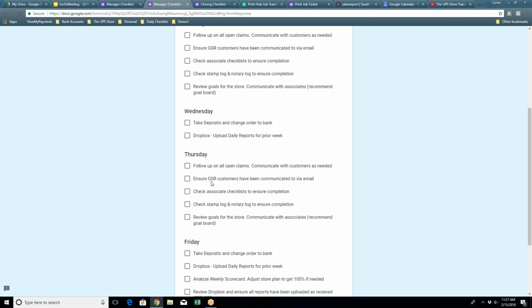Ensure that GSR customers have been communicated to via email. Probably the second biggest complaint we get in the UPS stores, other than slow claim response time, is that nobody communicated to me about the status of my GSR. So over-communicate on those. If the GSR gets denied, shoot them an email letting them know that it got denied and why. If it got approved, then send them an email letting them know it's been approved. So make sure that you're communicating that when you file them as well.